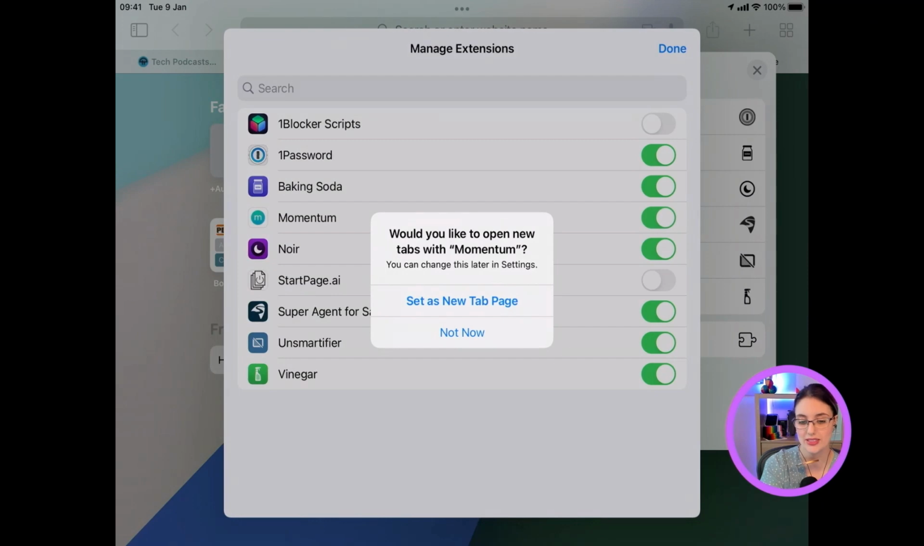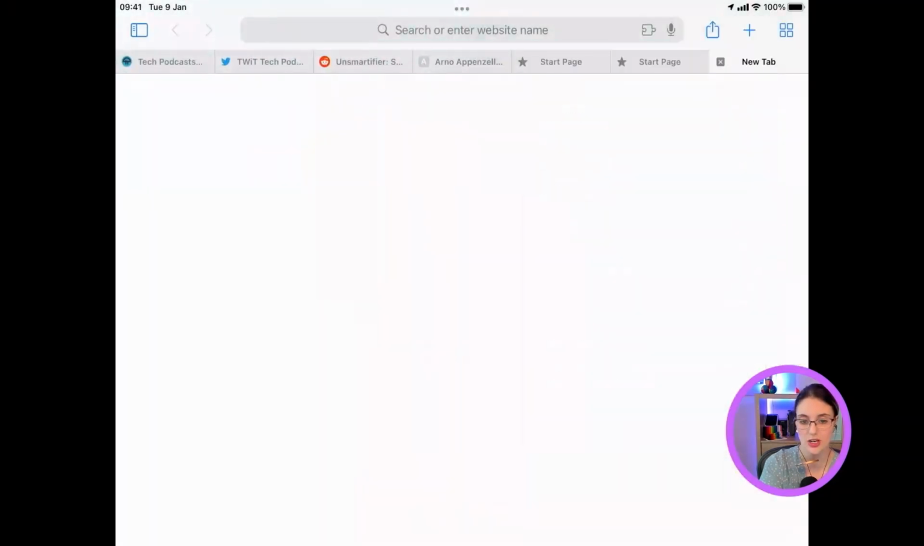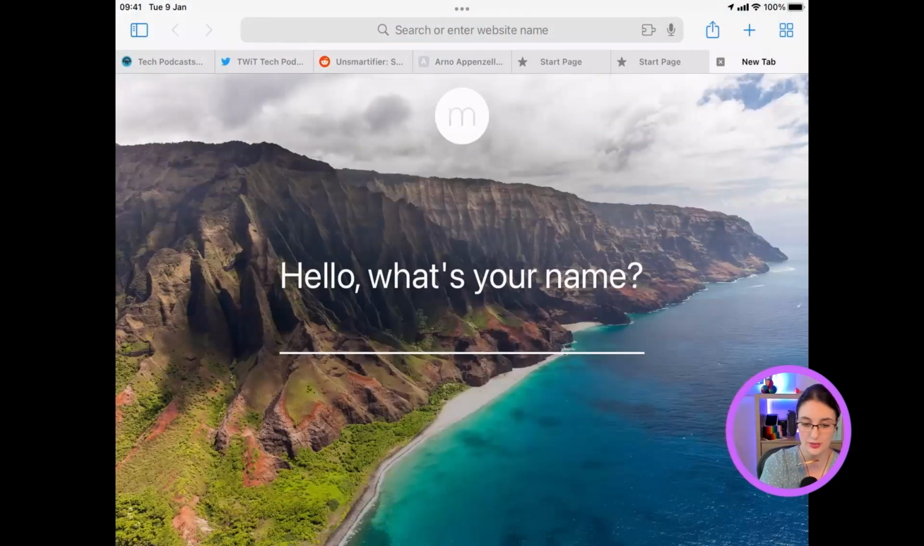There we go. I need to say set as new tab page. And now, there we go. Now it's working perfectly. So this just means that every time I go to a new tab, I've got this lovely sort of Zen view. The images change. Once you've logged in and signed up, you can add quotes and other data like the weather and similar. It's just so lovely.